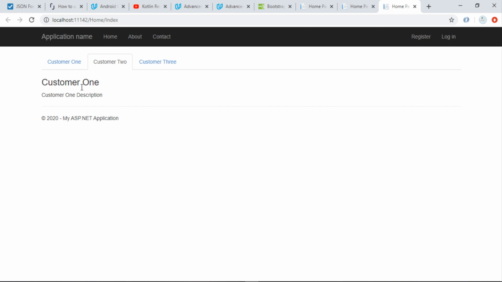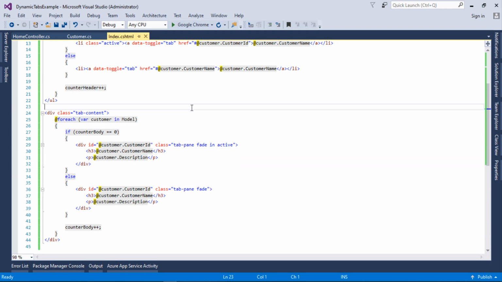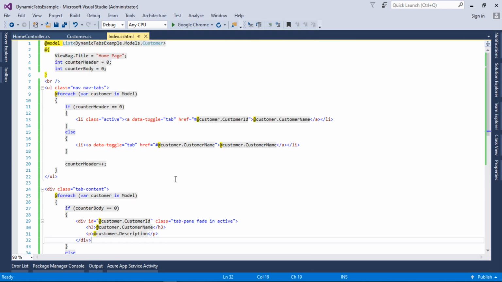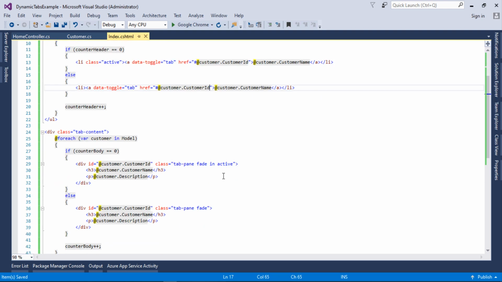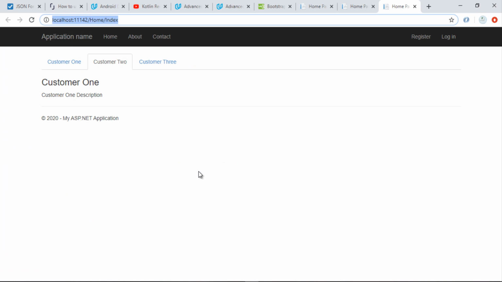So let's go back to Visual Studio and look at what we have done wrong. Here is what I found. I think we have passed the customer ID here correctly, and oh, this is the problem, I am passing the customer name rather than customer ID. So I will change it to customer ID, and similarly we have passed it correctly here and here. Now I will save the changes and go back to the Chrome browser. I will refresh it now.